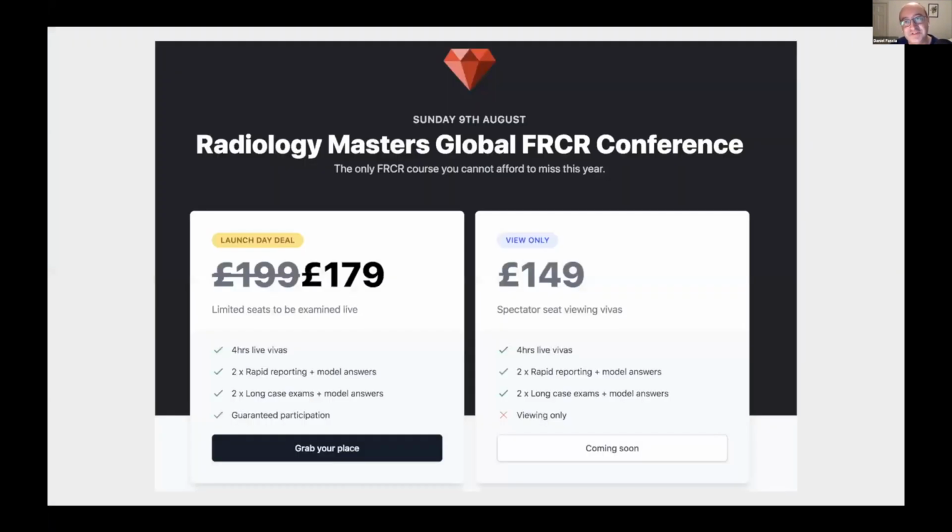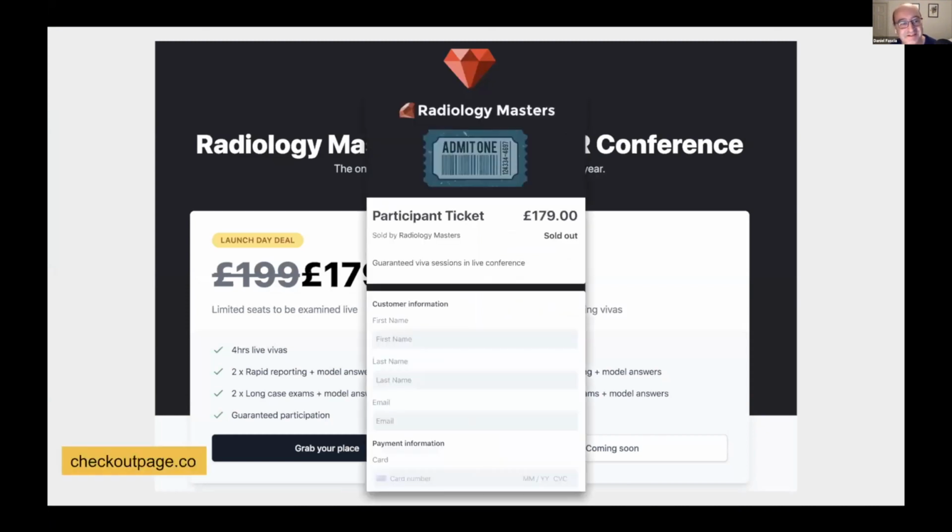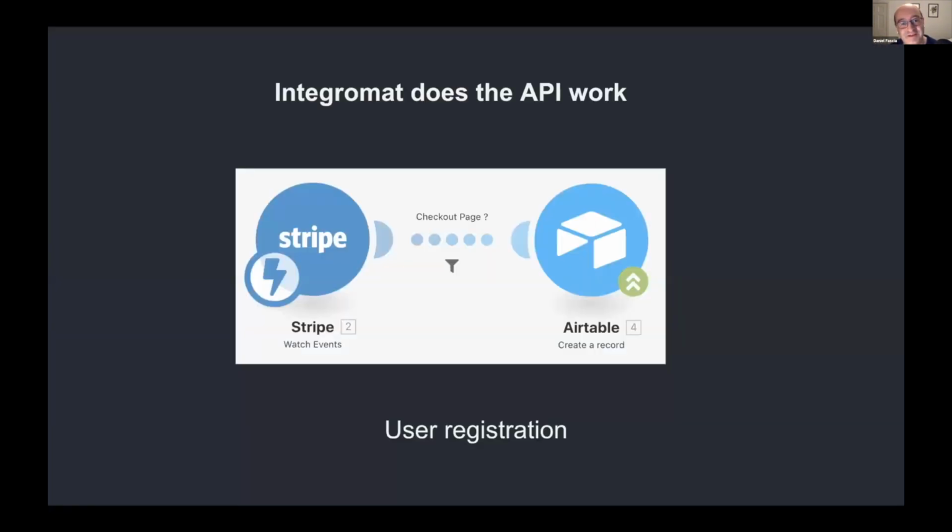So strap in. It's going to be a bit fast because I don't have much time left here. First of all, I built a quick landing page to take signups and payments, of course, in 11T. I used a nice little tool called Checkout Page to take payments. It's like a modal popover that interfaces to Stripe. When somebody signed up and paid, the Stripe webhook was handled by Integromat, which is a Zapier alternative, and registered people into Airtable, which was my kind of master user database.